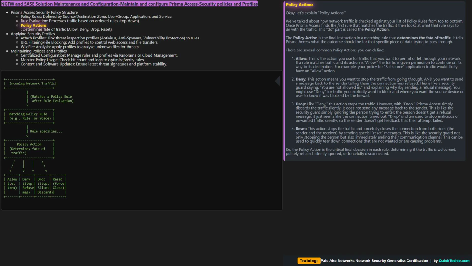3. Drop. Like deny, this action stops the traffic. However, with drop, Prisma Access simply discards the traffic silently. It does not send any message back to the sender. This is like the security guard simply ignoring the person trying to enter. The person doesn't get a refusal message. It just seems like the connection timed out. Drop is often used to stop malicious or unwanted traffic silently, so the sender doesn't get feedback that their attempt failed.